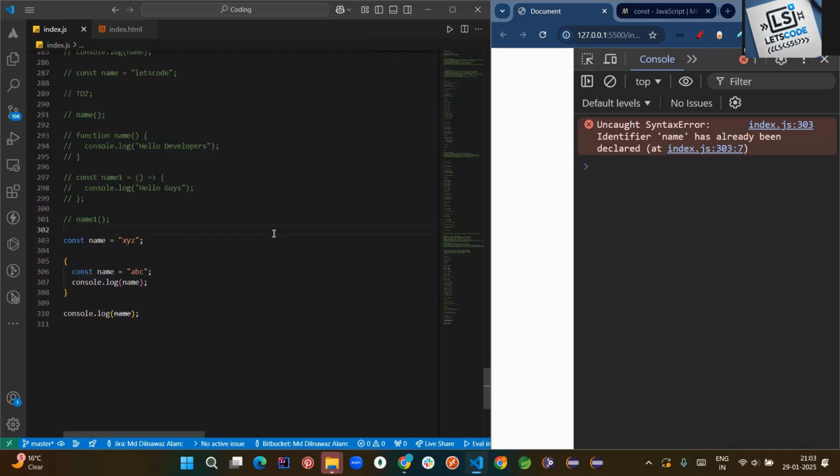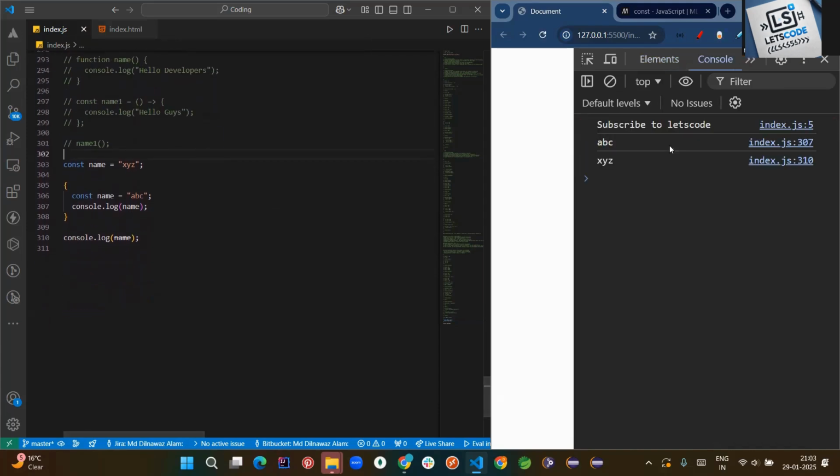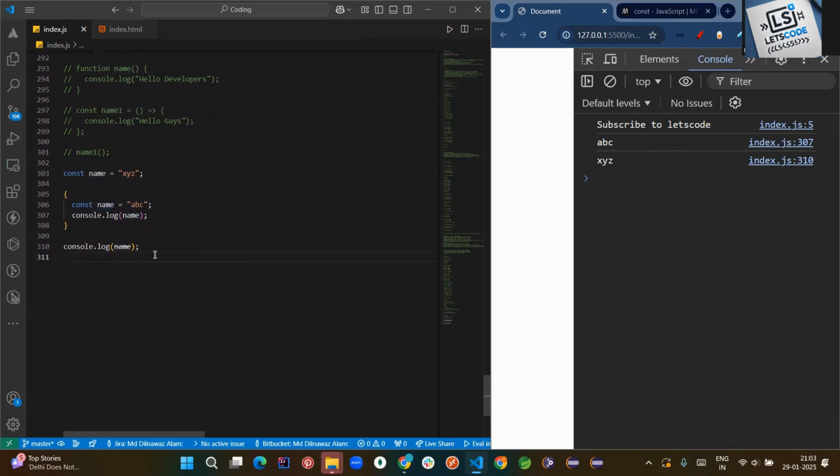Okay, you can see abc and xyz in the output, and you can say that previously you told us we cannot declare name again and again, but here you are declaring the same variable name twice. Okay, so there is a catch here. It's in the block scope. When it is in the block scope, it does not matter how many times you use it.